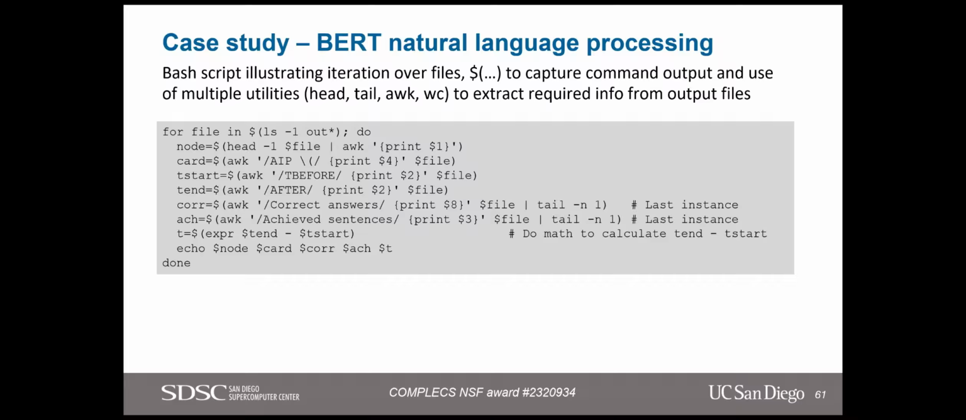The next thing we need to know is what card we're running on. So we're going to use an awk command, search for a particular string, and then print the fourth field. We need to calculate the time, so we need to pull out the time before and the time after. We're going to pull out the correct answers and the achieved sentences, and then we're going to actually calculate the time using this expression, from the end time to the start time, and then we're going to print those all out.